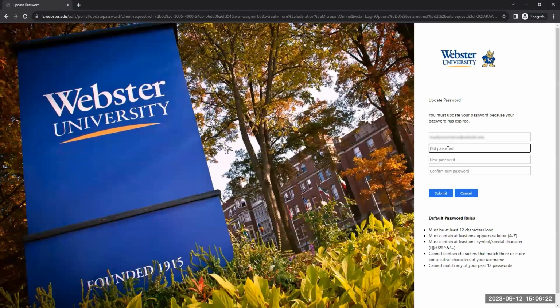Here you can see three spaces to enter the password. Your old password is the one you got via email. The new password is the one you need to create once you have read the default password rules. And now, confirm the new password, then submit.